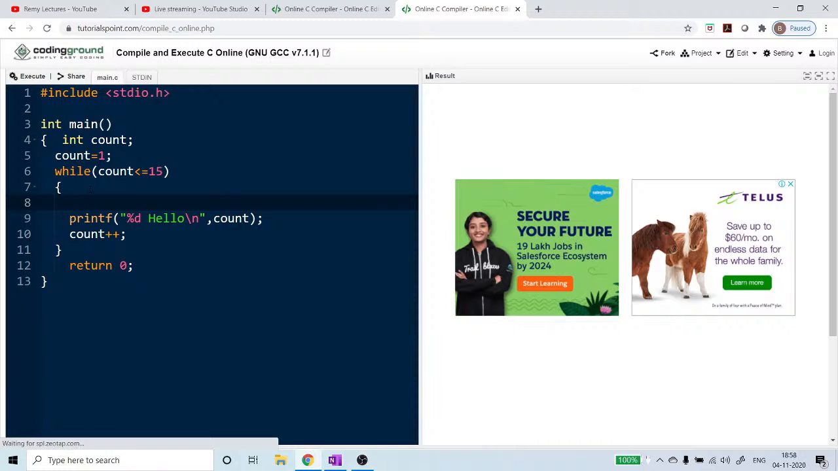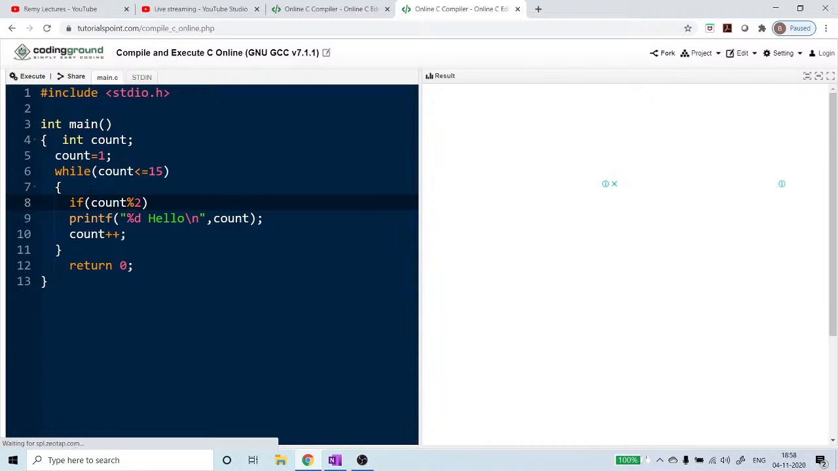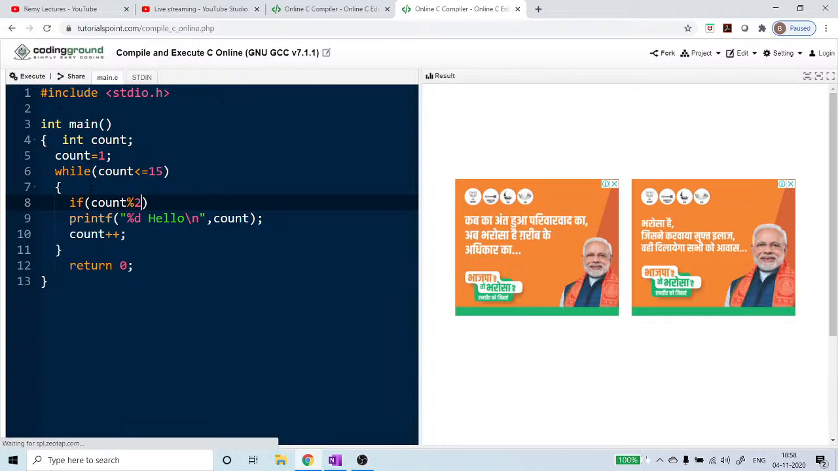How do we check even? If the count value is even. So I am writing a condition: if count mod 2. Count mod 2 means what? When count is divided by 2, we get the remainder. If the remainder is equal to 0, that means it is even.